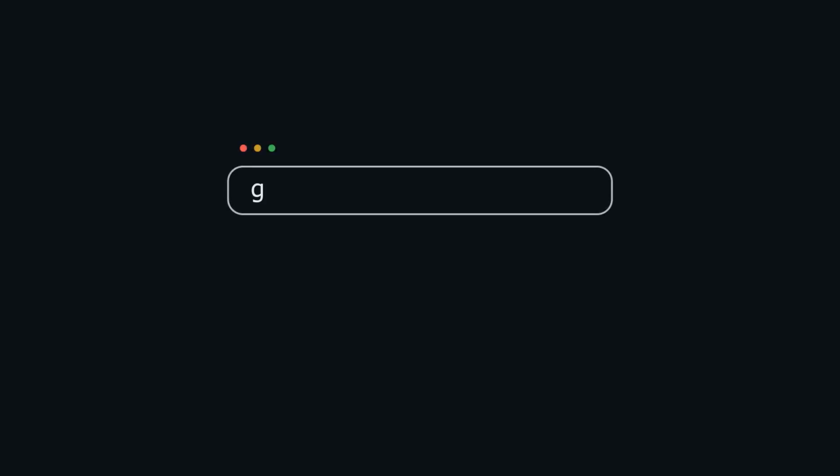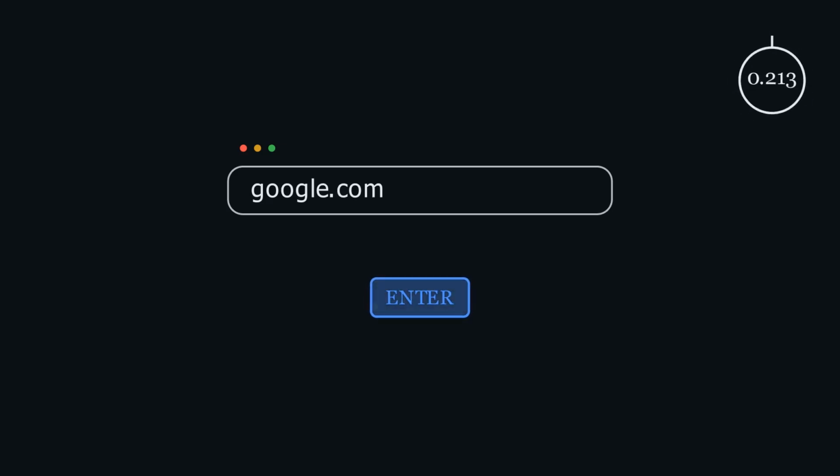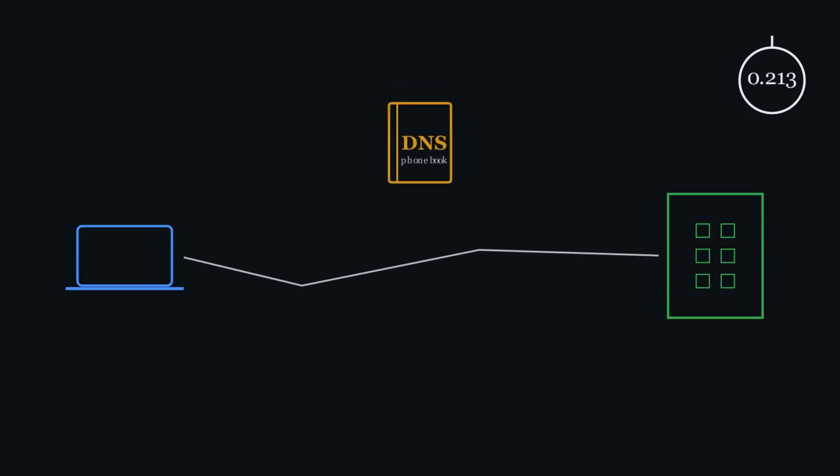You have done this many times. Type an address in the browser, press enter, and a fifth of a second later, the page is just there. But in those 200 milliseconds, your request travels hundreds of kilometers, gets translated by a global phone book, negotiates with a building full of computers, and comes back carrying everything you see in the browser. Today, let's slow those 200 milliseconds.